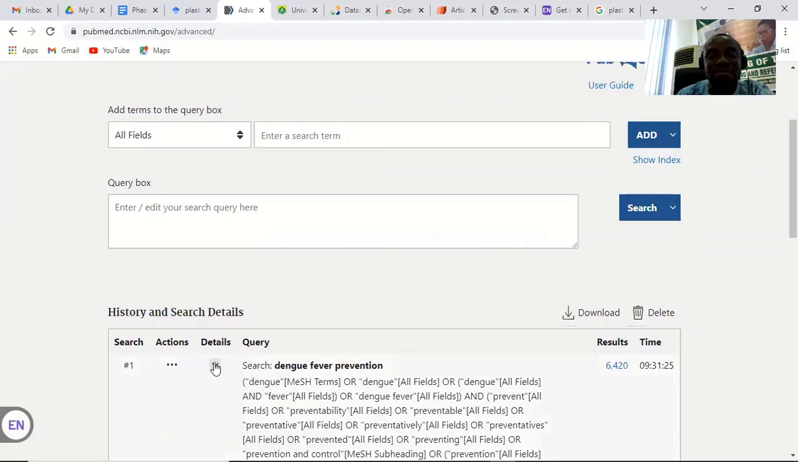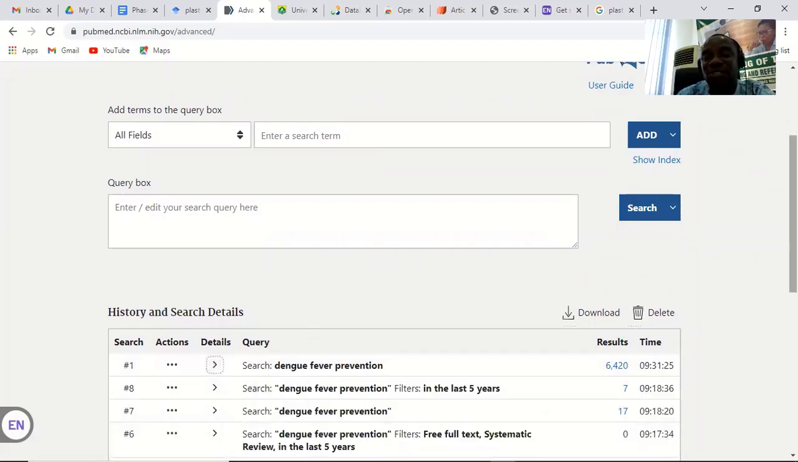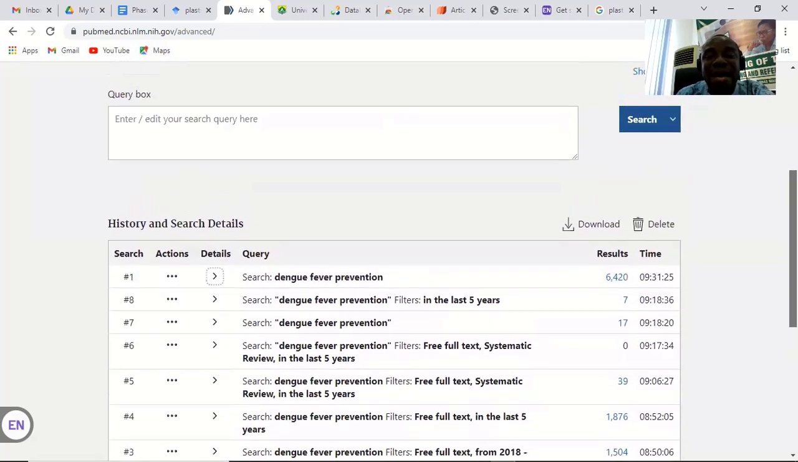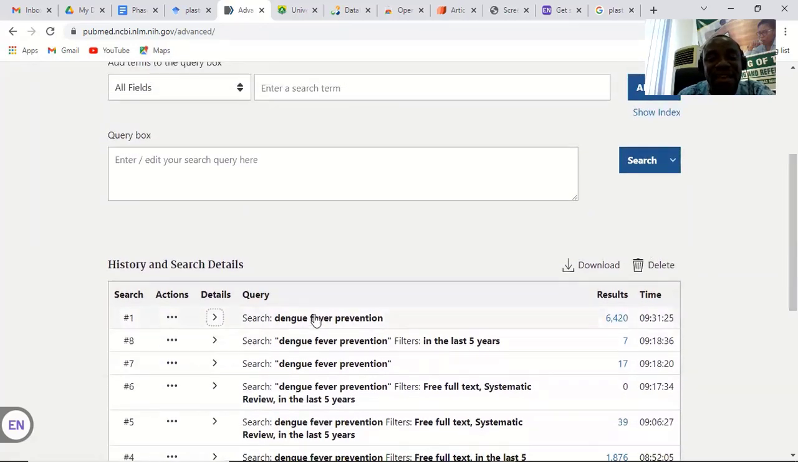I'll just collapse this. So we get back to the search history and details box. If I want to add any of these things here to the query box, instead of going to type one by one myself, the search has been built here already with all the Boolean operators, the OR, the AND. I don't need to have a headache on that. The only thing that I may want to do here is to add Ghana. So I'll pick this under actions. I say add to query.